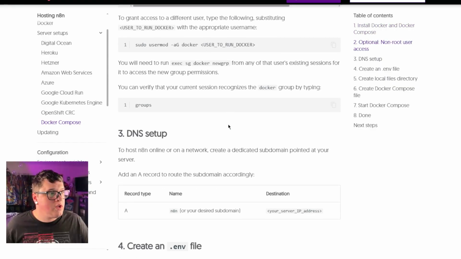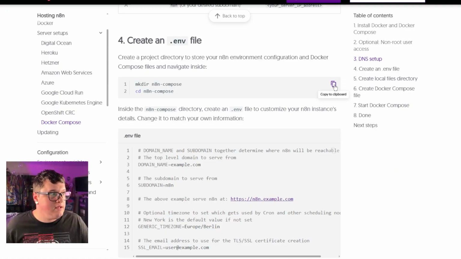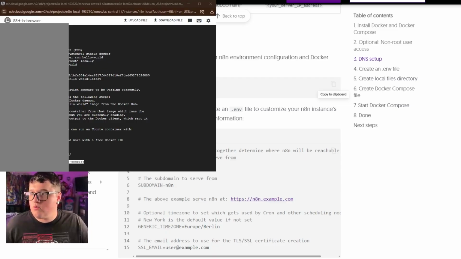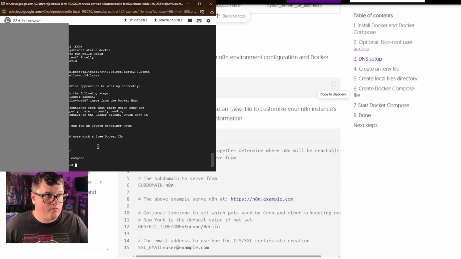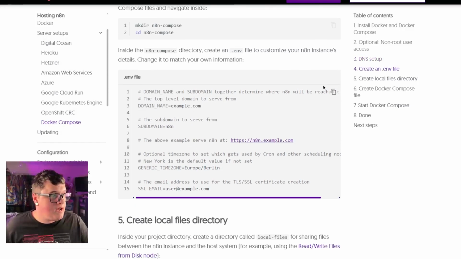We're going to scroll down until we get to the create an env file. We're going to click on this to copy it. We're then going to paste this into our terminal window and hit enter. This is going to take us into that folder that we just created. The next thing that we want to do is come down and we want to copy this for the env file. We're going to bring our terminal back up.